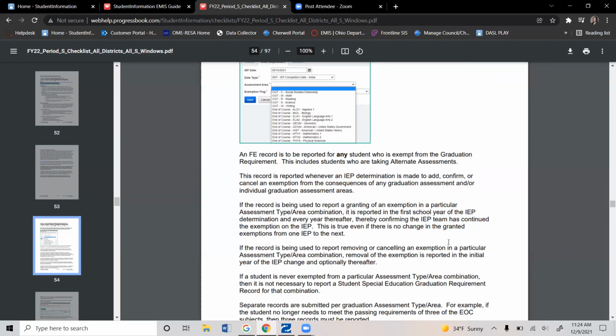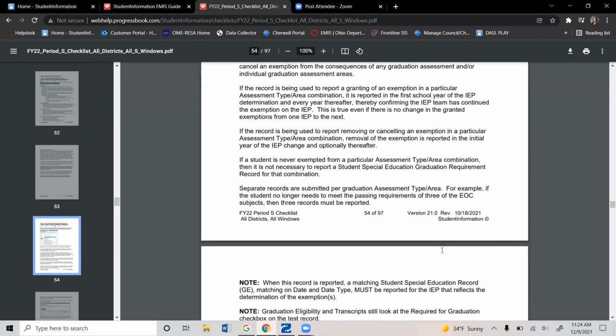If the record is being used to report removing or canceling an exemption in a particular area, removal of the exemption is reported in the initial year of the IEP change and optionally thereafter. If the student is never exempted from a particular assessment type, then it's not necessary to report the special education graduation requirement record for that combination.